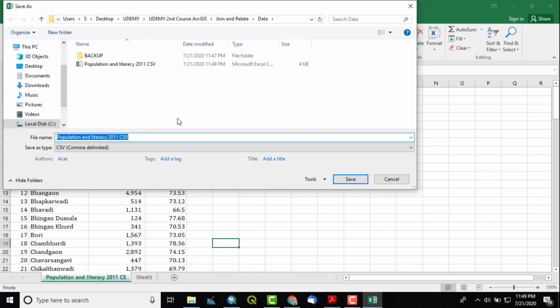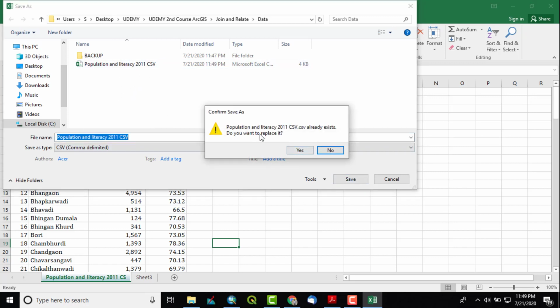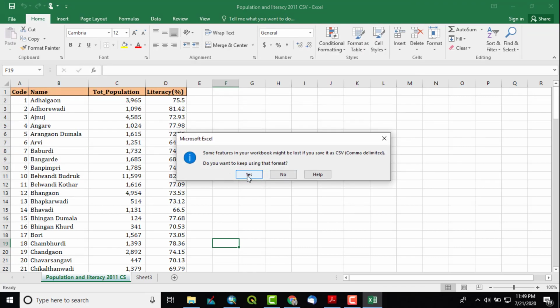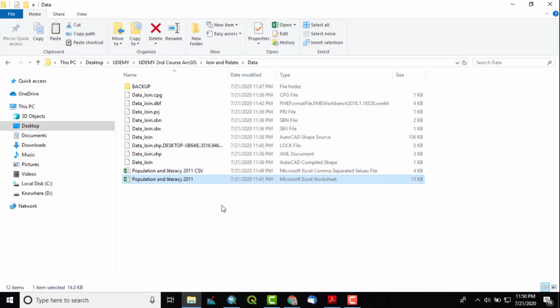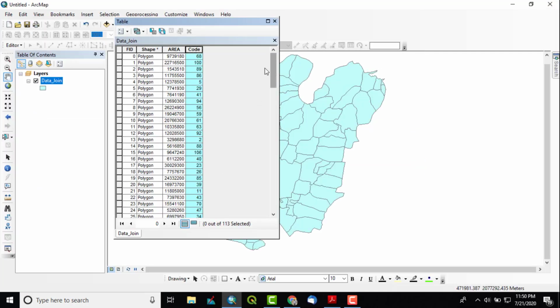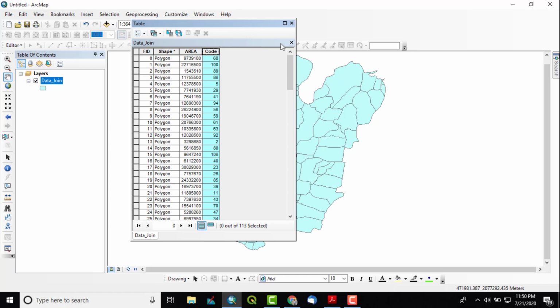Again, it will ask us to give the path. Go to the same path and give the same name, and if it asks to replace, just say yes, no problem. Again, click on yes. So this way, earlier only this file was there, which was a Microsoft Excel worksheet, but the new file has been created by us, and it is a Microsoft Excel comma separated value CSV file. So this file we are going to use to join to the attribute table of a shapefile.